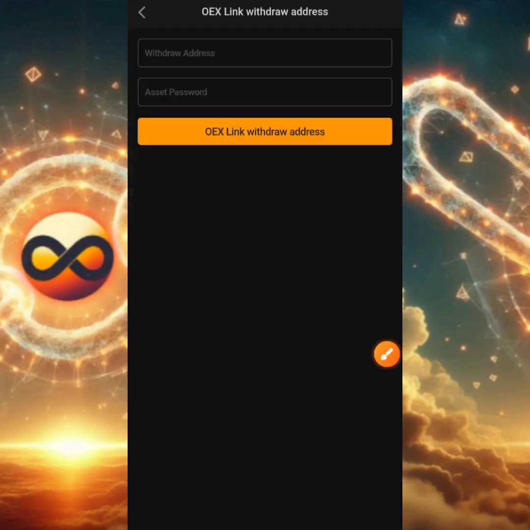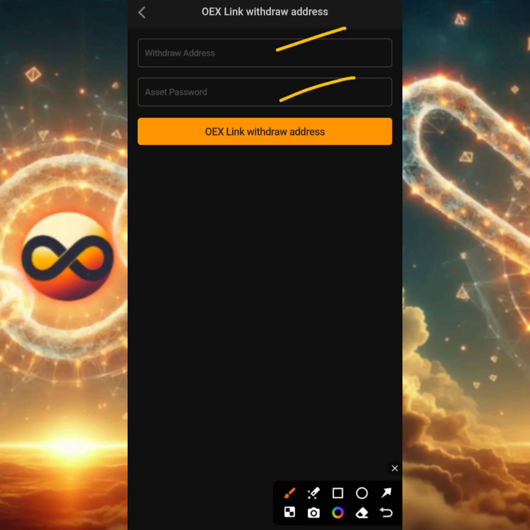address. And right here, the two things we are meant to provide are the withdrawal address and the asset password. Before you head on to bring the withdrawal address, first of all, let's discuss getting our asset password. How do you really get that? If you don't have your asset password, it's simple. Let me just show you how to do that real quick.